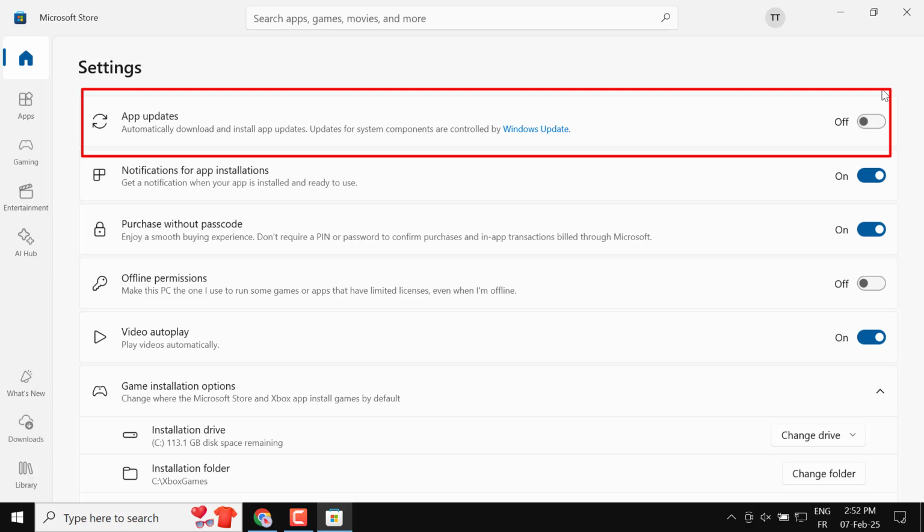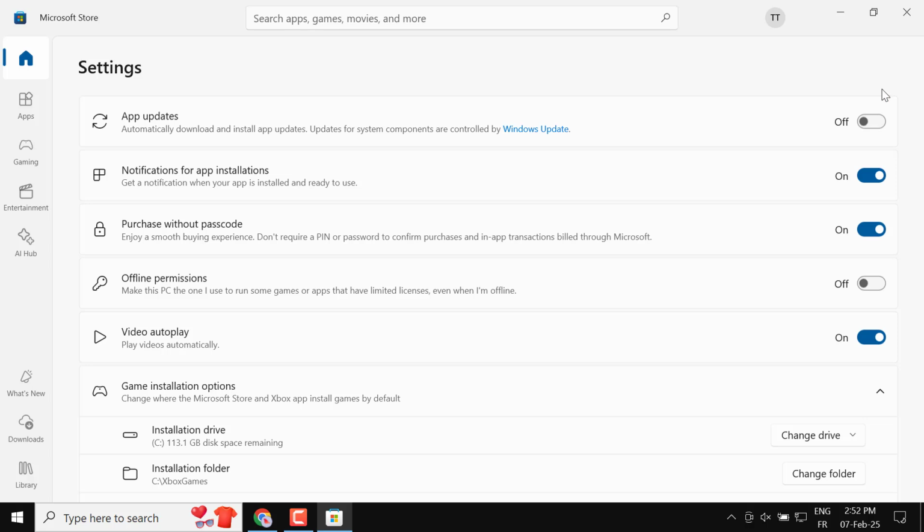On the other hand, if you want to disable these updates and manually control when you want to update your apps, simply turn off the toggle. This means you'll need to check for updates yourself, which might be useful if you want to avoid any unexpected app restarts or updates during your work.